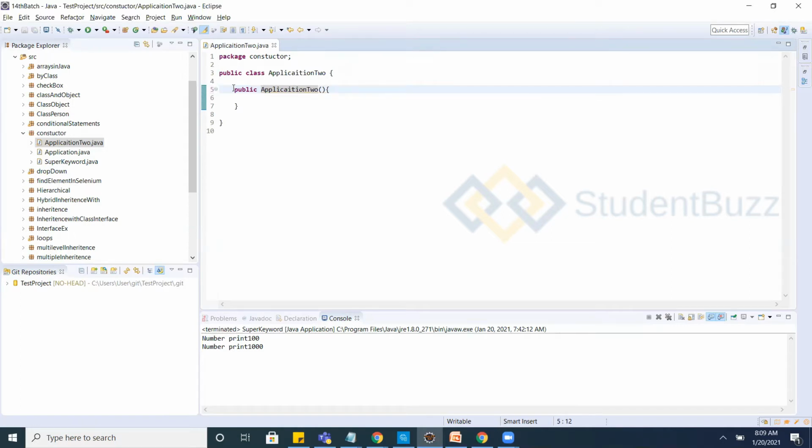A constructor's name should be the same as the class name, and it should not have any return type. There are three types of constructor. One is an argument constructor, where you pass parameters. Another is a non-argument constructor, and if you have not declared any constructors, by default there will be a default constructor.